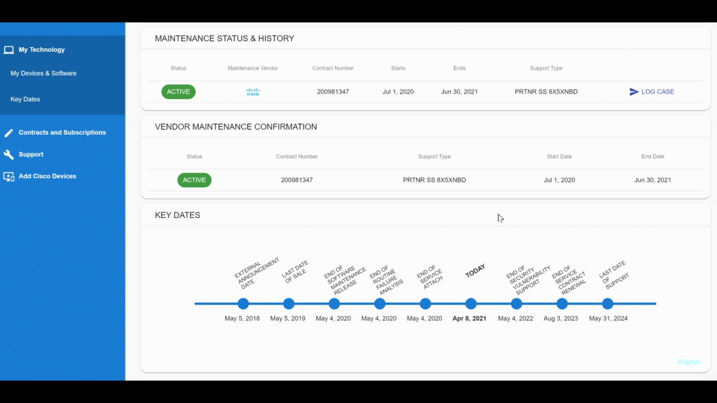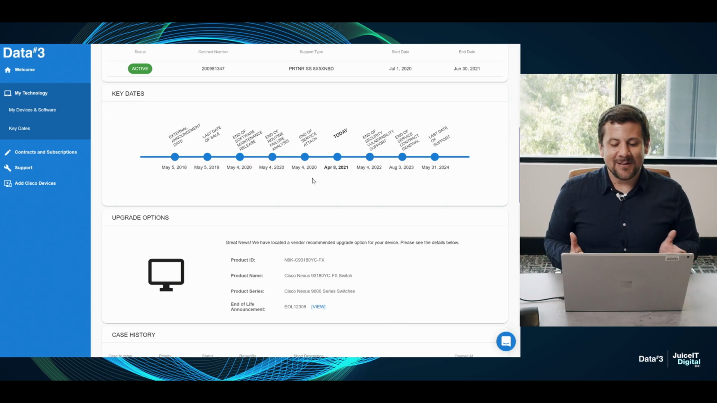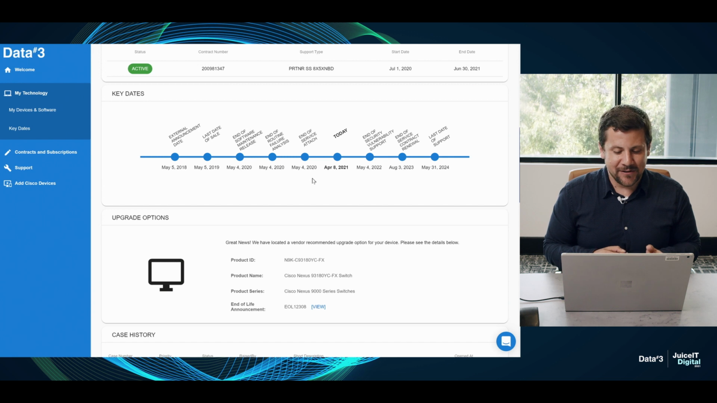This is especially important because when you buy maintenance support through Data3, it's 100% vendor backed. So if you've bought maintenance on 10 switches, we have gone to Cisco and purchased maintenance on those 10 switches on your behalf. That takes us down into some of the life cycle insights on that particular device.